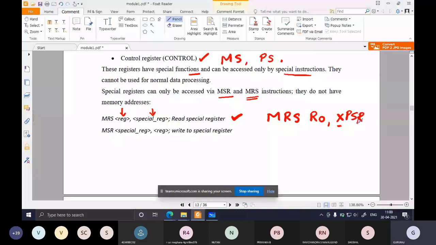PSR, Program Status Register. To access the Program Status Register, since it is a special function register, I cannot use normal instructions to read the contents of this register. So I require a special instruction for that. What is the special instruction? MRS. The MRS stands for Read from Special Register. What will happen here is the contents of the PSR will be copied to the register R0. So this is what you mean by read from a special register.